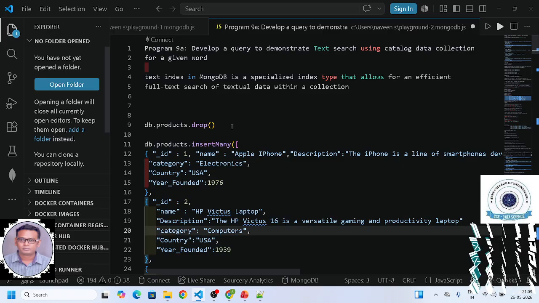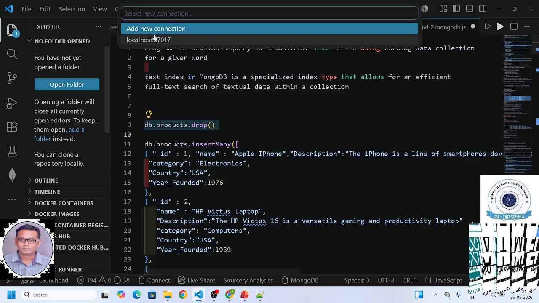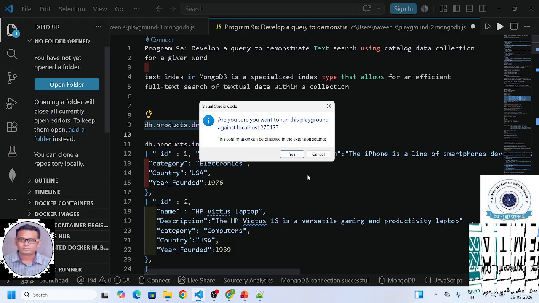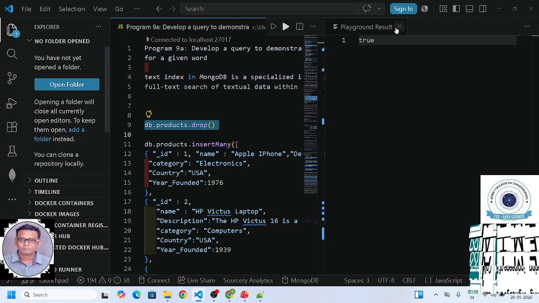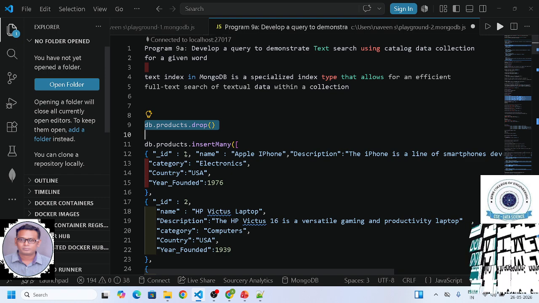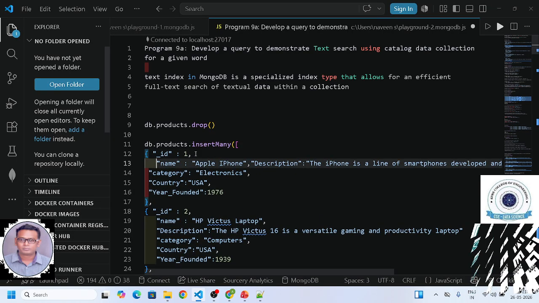So, I'll drop the collection here. Basically, we are going to find out how to create a text index and how to use a text index here. Click on yes. The collection is dropped. So we'll freshly insert the records. Before inserting the records, we'll see what the field names are.